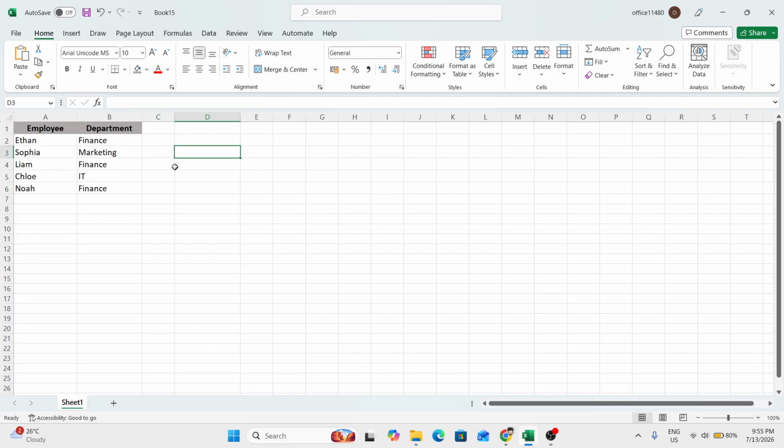To do that, click into the cell where you want the result to appear. Then type the formula equals COUNTIF, followed by an opening parenthesis. After that, enter the range of cells you want Excel to check. In this case, the range is B2 through B6. Then add a comma and inside quotation marks type the word finance as the condition.